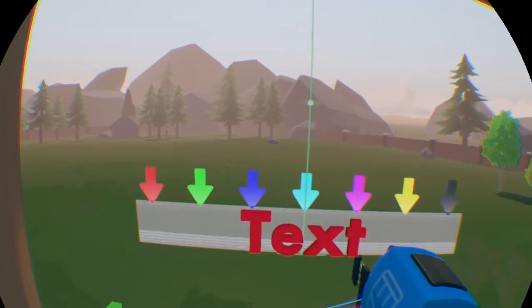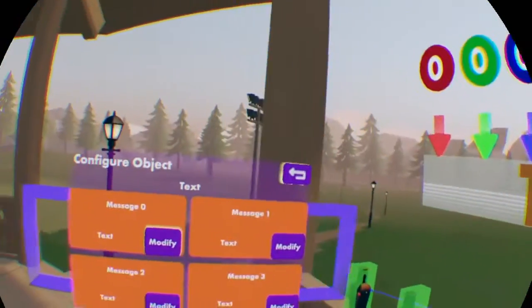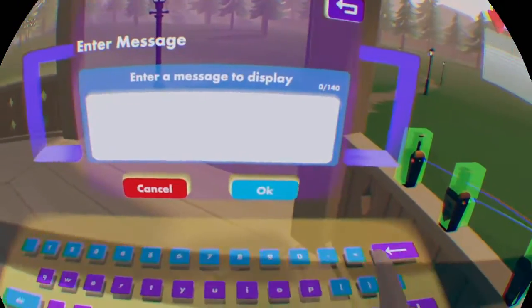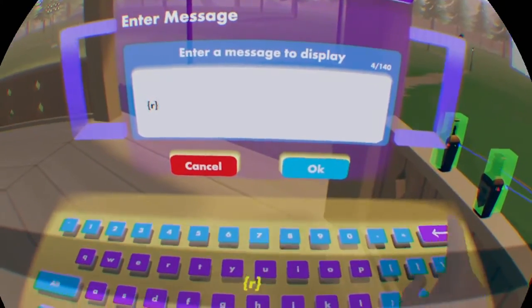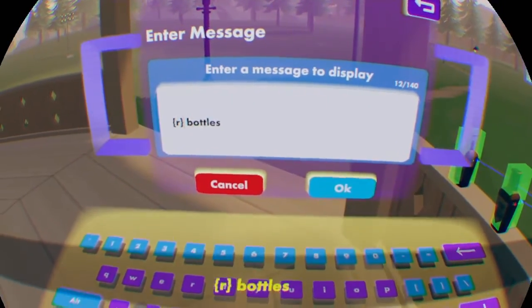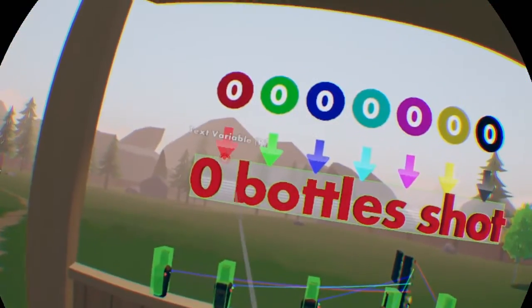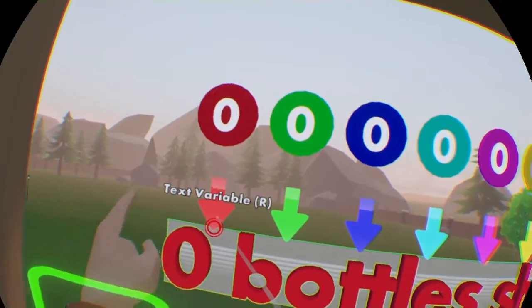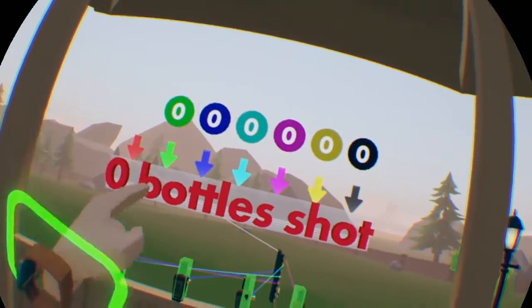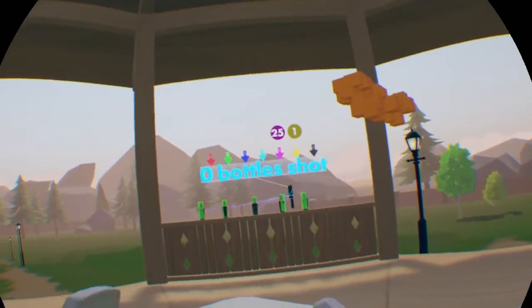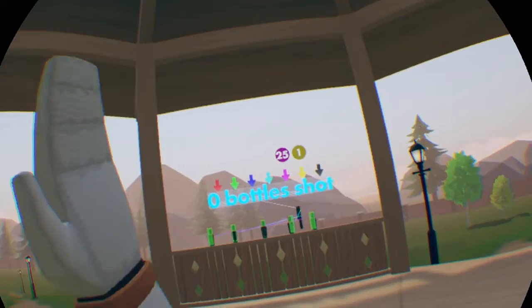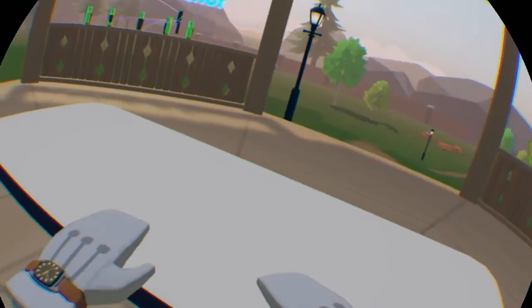Scale it a little bit large. So we're going to do curly bracket R, curly bracket, bottles shot. Now it says 0 bottles shot because there's nothing attached to this variable. So now it's attached, and we're going to add a cool little color to it. Alright, so I added a cool little color to my text gadget, and now I need a weapon.